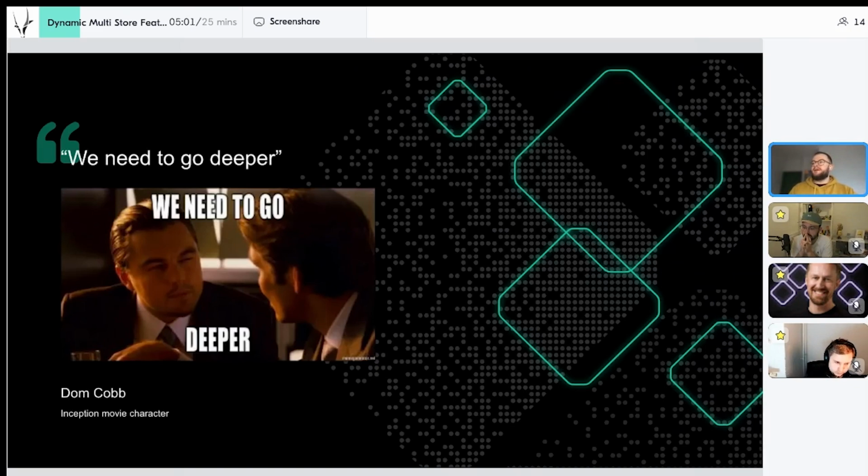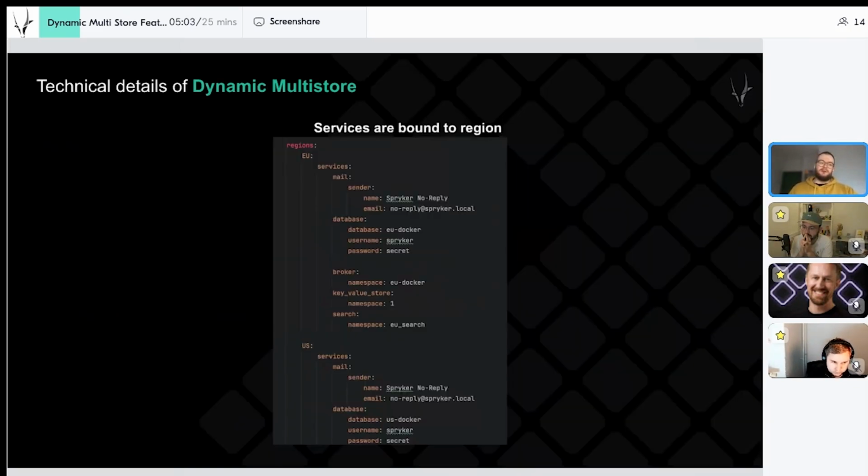First of all, if you look at the deploy files that you can find in demo shops from tomorrow, I guess, you can find that some of those deploy files that we provide out of the box have dynamic multi-store mode enabled for them. And first of all, you can notice that all services like database, message broker, storage, search, all those things are bound currently for the region.